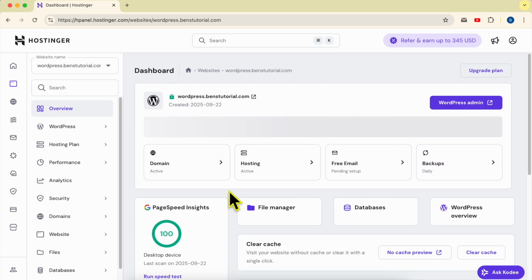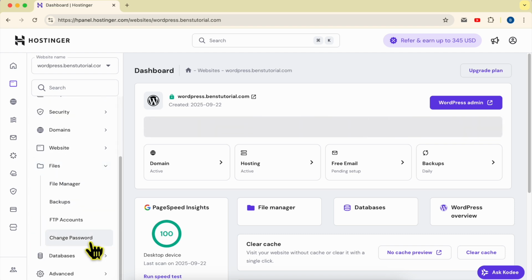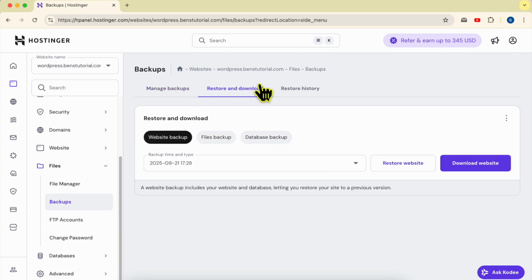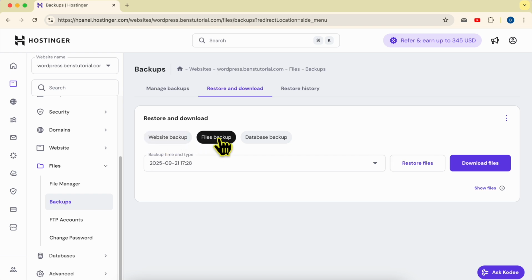You will see this website dashboard page. Now go to files and select backups. Now jump to the restore and download tab, and from this tab you can select between exporting all of your WordPress website including files and database, only export files, click on it like that, or only export the database.